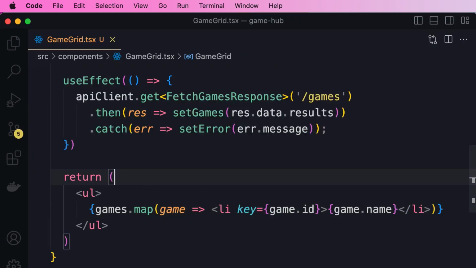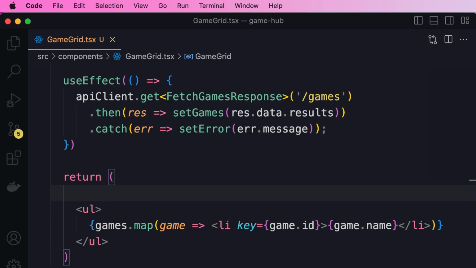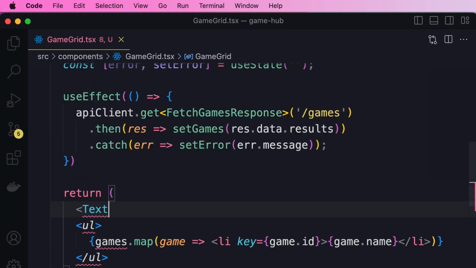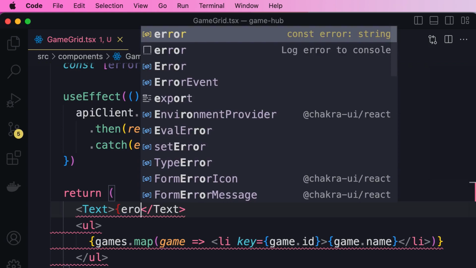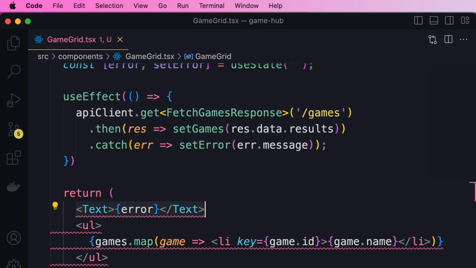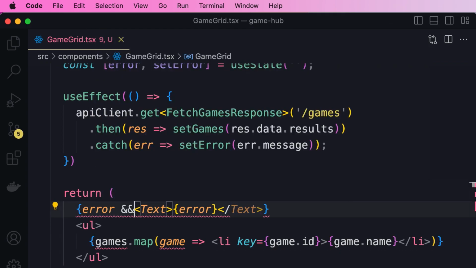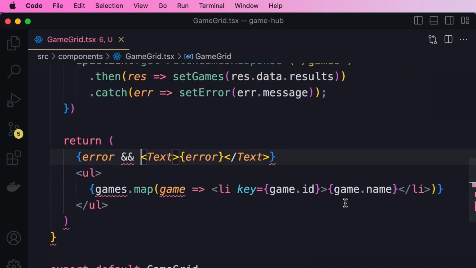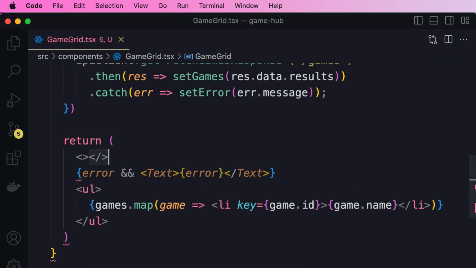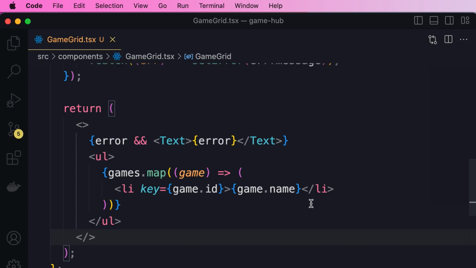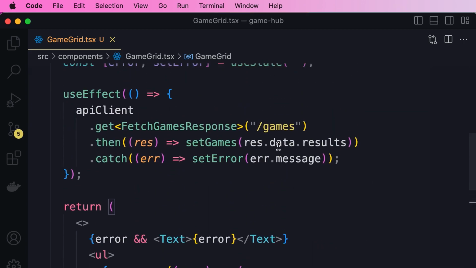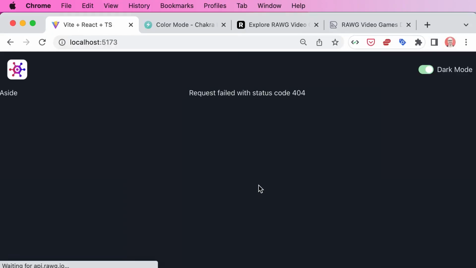We need to render that in our markup. So let's add a text component and render the error message. Now we want to render this only if we have an error. Now we have a compilation error because we have multiple elements and we need to wrap them inside a fragment. Okay, now to simulate an error, let's hit an invalid endpoint. So refresh. Now we get request failed with status 404.